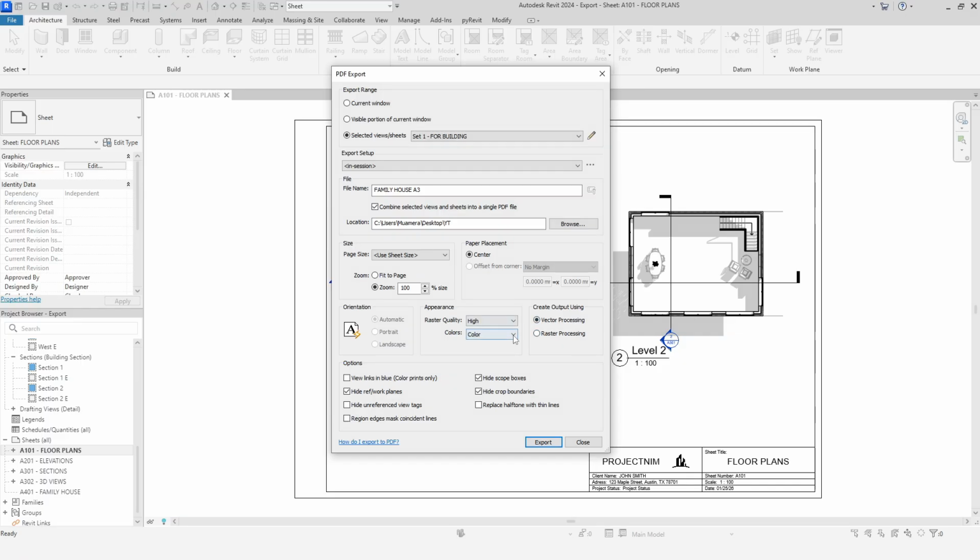Under Appearance, we have colors with 3 options, but we will leave this set to color. For raster quality, we will select Presentation. So overall, we keep vector processing enabled. As for the options at the bottom, they are mostly self-explanatory. First, whether we want links to be shown in blue. Then, whether we want to display reference planes or work planes.